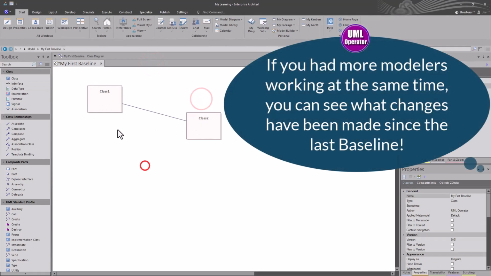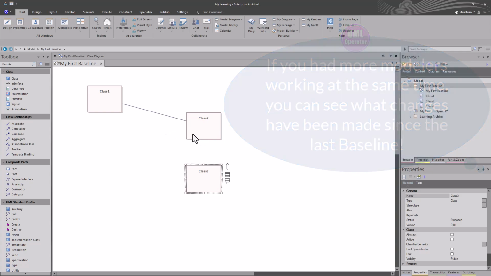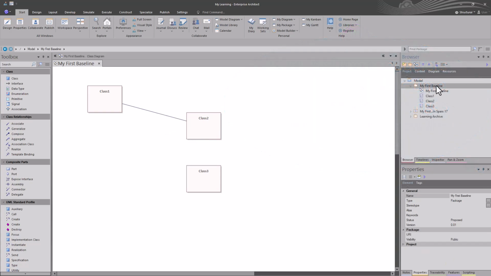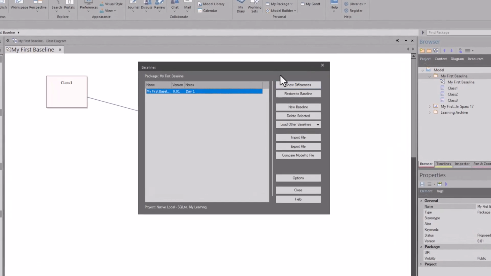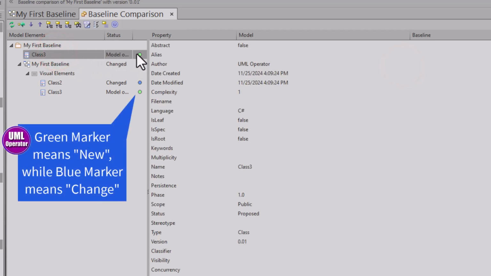But if you were to come in and start moving things and bringing in new class elements, we're not going to draw an association yet. And then let's go ahead and save. We're going to hit Control, Alt, and B again. Bring up baseline, show differences, right? And now we can see, well, a new class was added. That's what this green marker says.